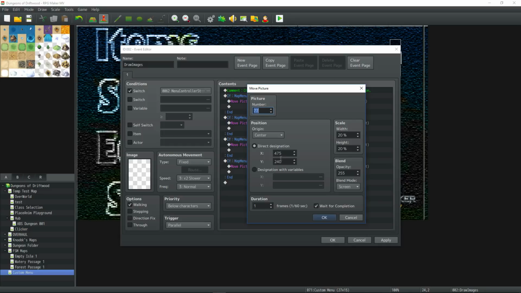In order to move the cursor down, you will add to Y. If you want to move the cursor to the right, you will add to the X. If you want to go to the left, you subtract from the X. If you want to go up, you would subtract from Y.